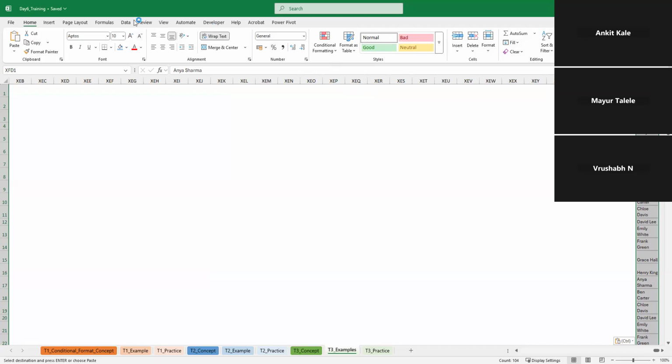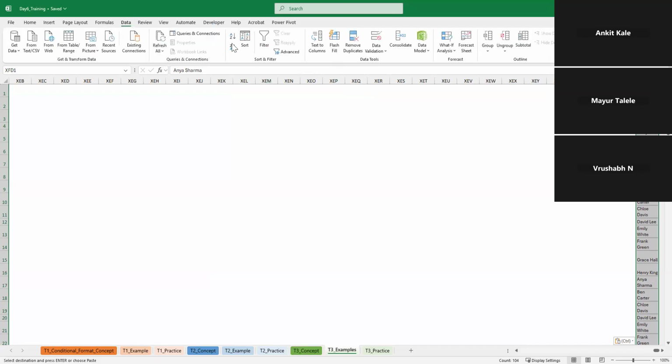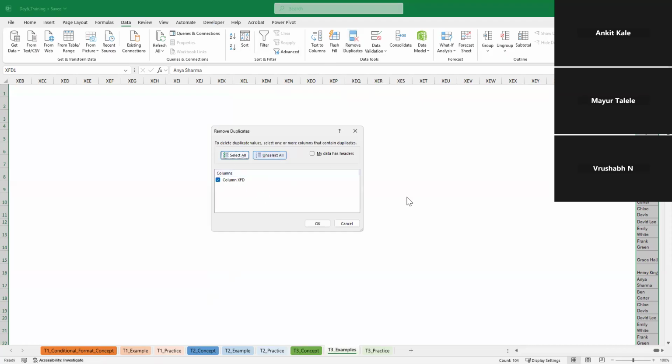I will go over here again, data validation. And can you see this option, remove duplicates? Okay. I'll click over here. So it will by default select this column. Okay. And then I'll click OK.